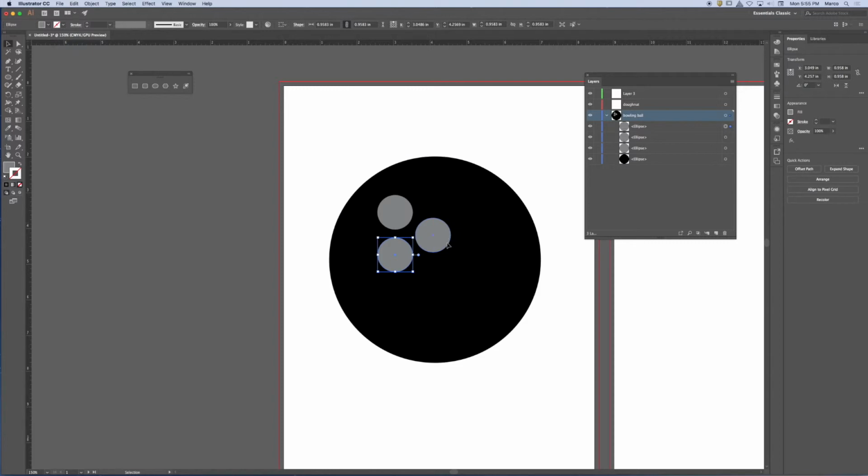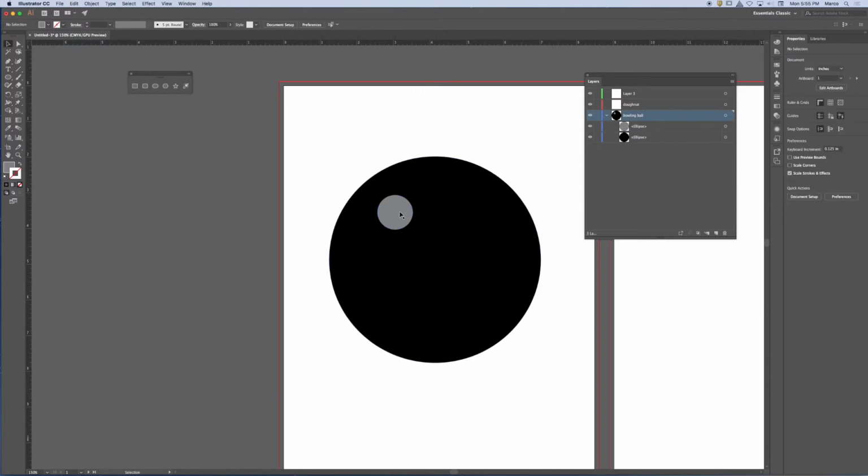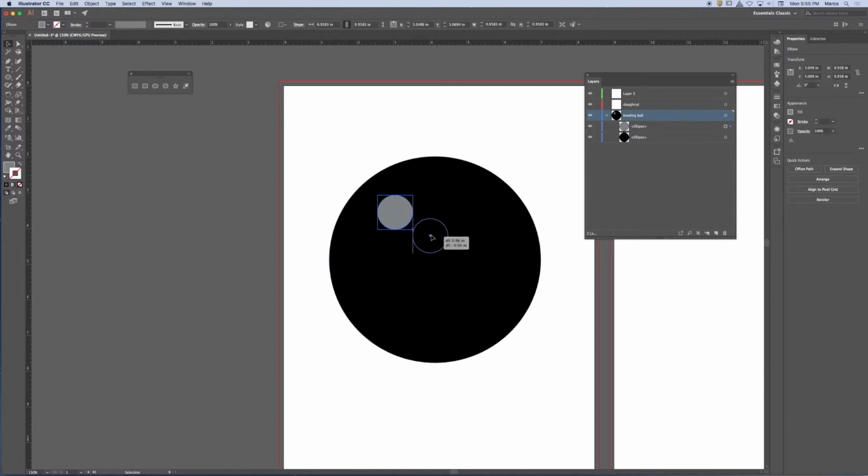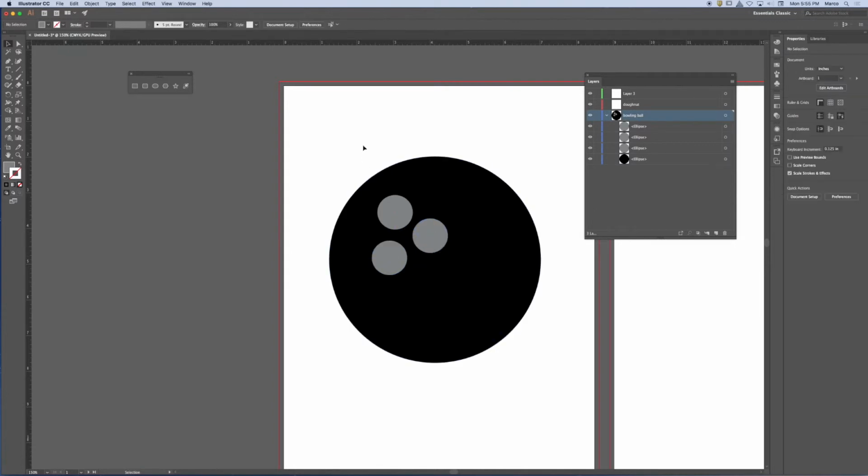So let's do that one more time. Alt, drag and copy, drag and copy. So which one's the most efficient? The drag and copy, the Alt, right? So that's the most efficient.